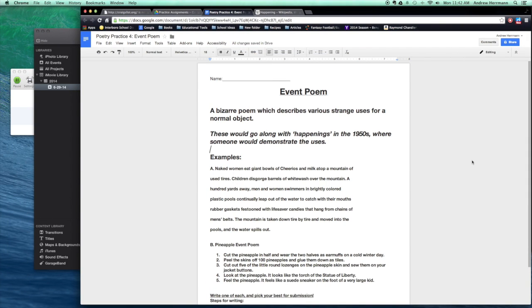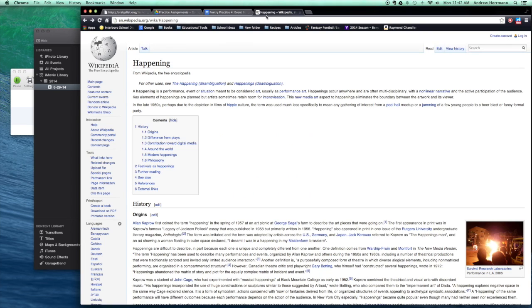An event poem is a bizarre poem which describes various strange uses for a normal object, or it describes a scene going on in front of almost like a large audience. These would go along with things called happenings in the 50s and 60s, where someone would demonstrate the uses of the object or perform the actual description of the poem. If you look in Wikipedia under happening, it's a performance, usually considered art or performance art. It's supposed to be strange.